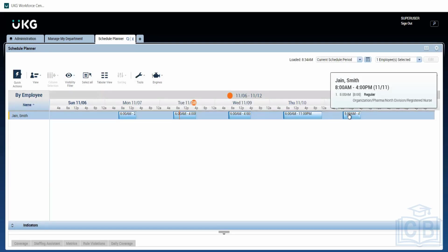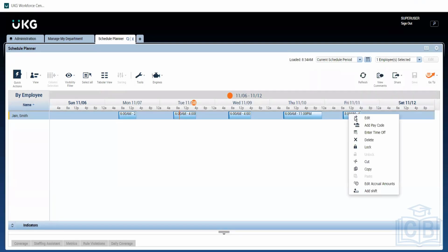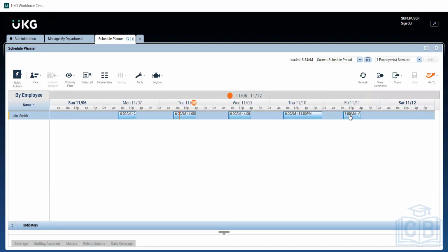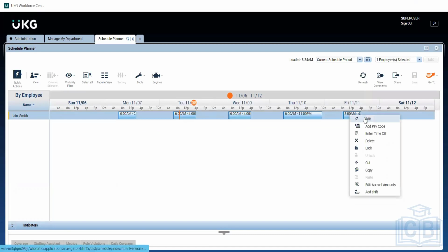So what are the other items? Some employees come with a designated break time in the schedule itself, so that only in that time are they supposed to take breaks. So I will right click and click on edit. We are going to add a break to this. So I'm right clicking on it and clicking on edit.